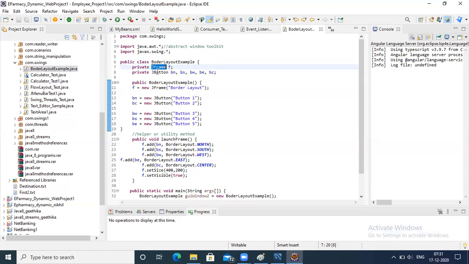For that, you require a JFrame, Java frame, Java button. Do you have any doubts, Inian? No, I'm good. Yeah.